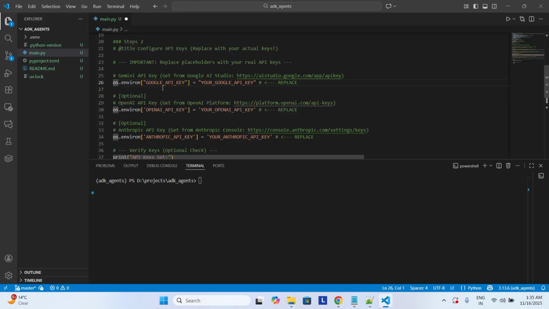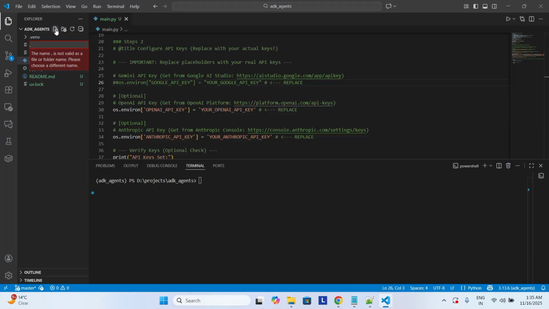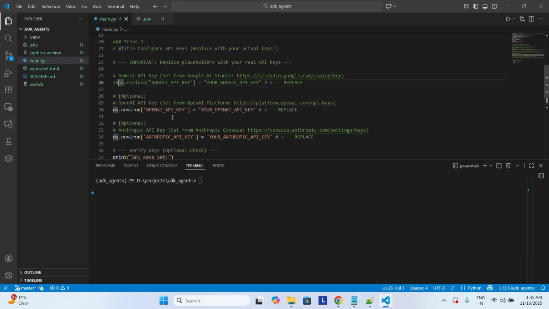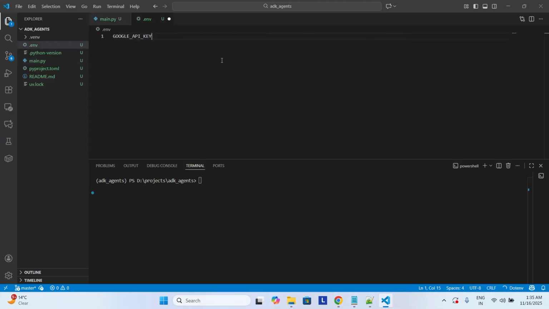So here I'll just comment this out for the time being. I'll create one .env file, and in this env file I'll just mention Google API key, and I'll put my keys over here. So here you can paste your keys. Okay, so you paste your Google key over here.